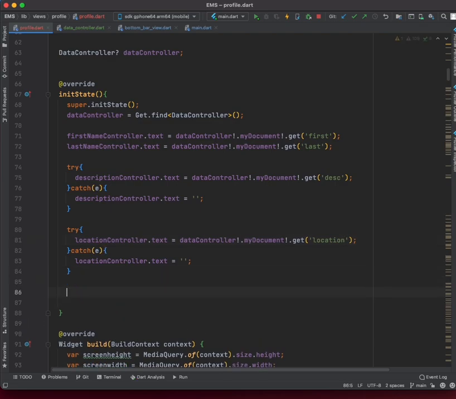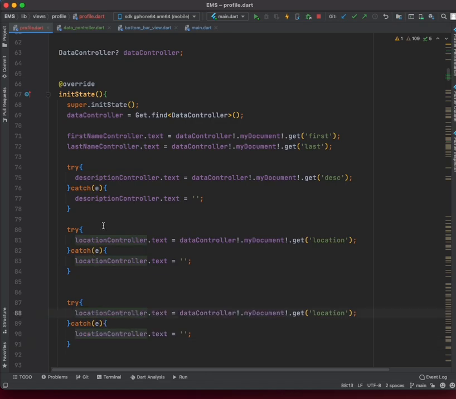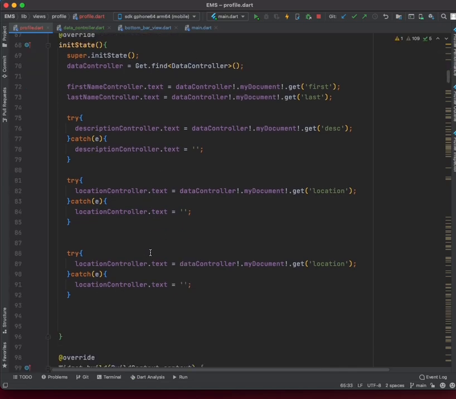Doing the same thing for the followers and following. So for followers and following, I have to create two variables of integer type, followers and following, and in the start it will be nullable. I can also assign it a 0 so it does not cause any crash.